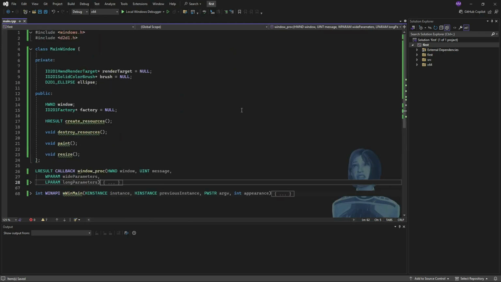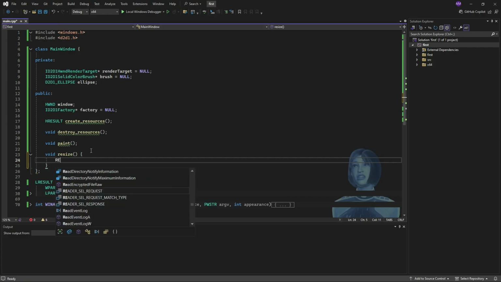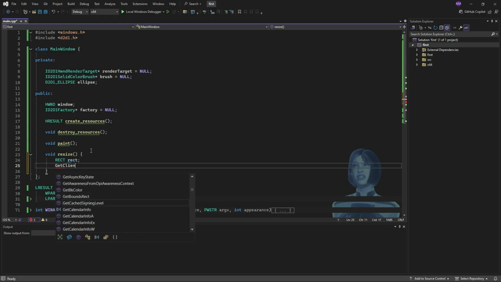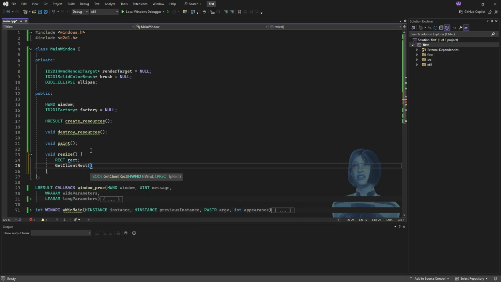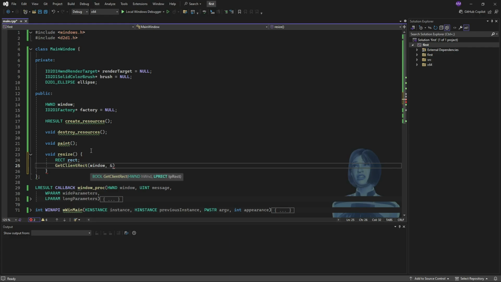Okay, cool. Of course, this isn't going to work yet because we need to actually define what these functions are going to do. So I'll go in here and we're going to handle the simplest one first, which is the resize. We're going to have some sort of rectangle, and this will be populated with the new size of the window, and that'll be done with GetClientRect. This takes in the window that we're querying and the pointer to the rectangle, which will be populated.